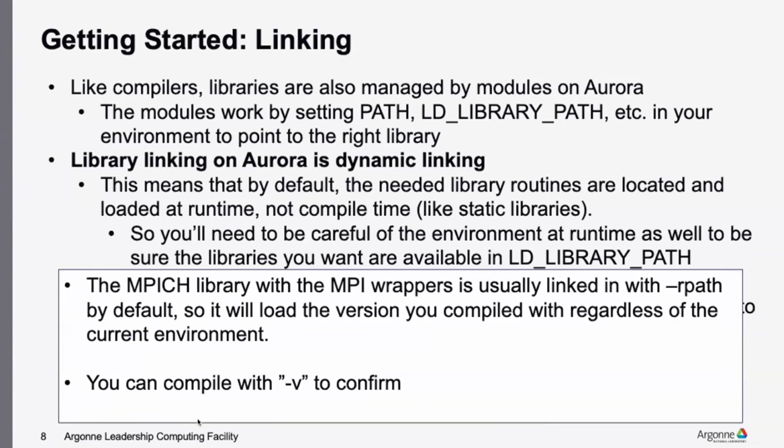And then you can always compile with -v to see all the exact things that are being linked in and compiled with at compile time, so you can confirm that way.